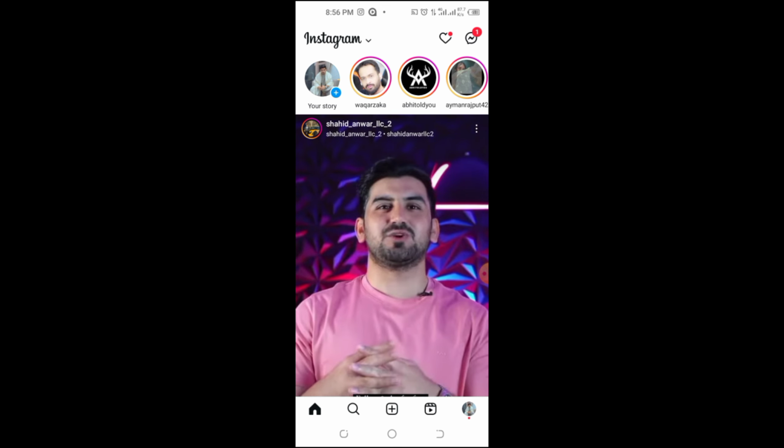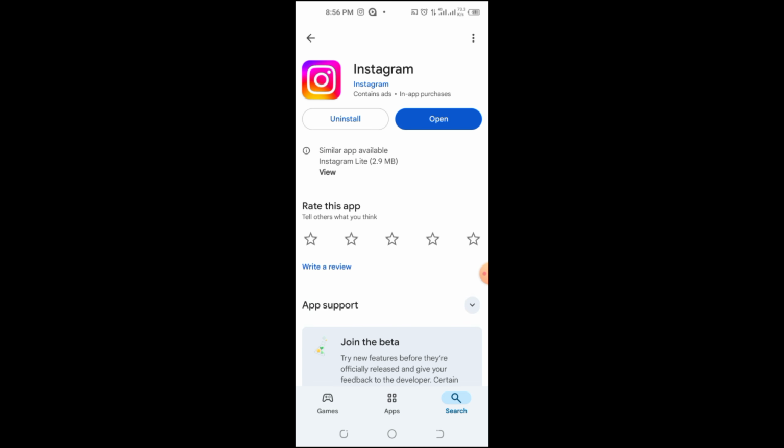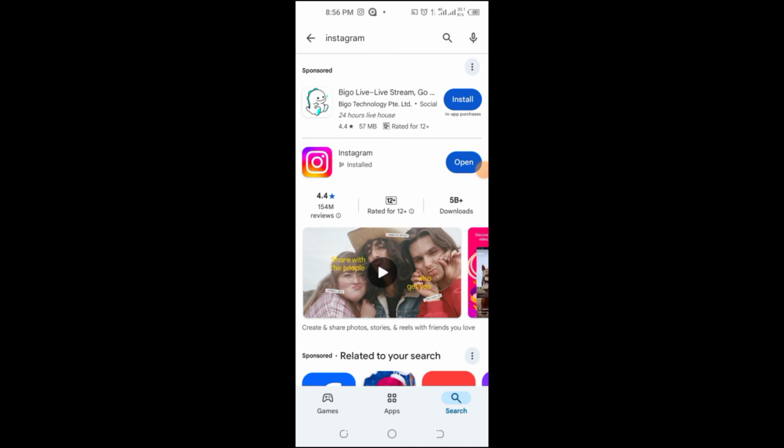If none of the previous steps worked, uninstall Instagram and reinstall it from the Play Store or App Store. This refreshes the app and removes any hidden issues. That's it. One of these solutions should help you fix the Instagram story upload error.